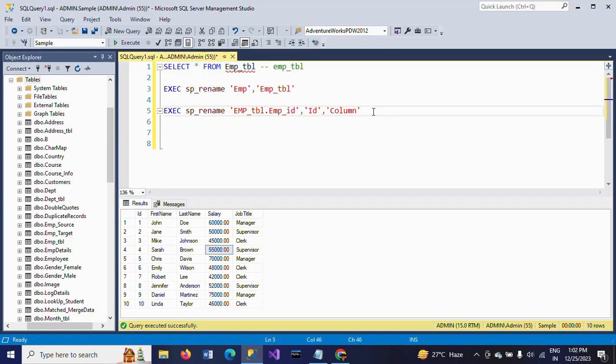This is how you need to rename your objects, like table names, views, stored procedures, and column names. First, by using the right click on your table name and choosing rename, and second, by executing the stored procedure called sp_rename. This is a system stored procedure.